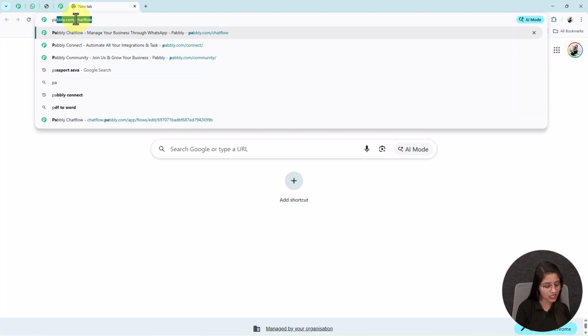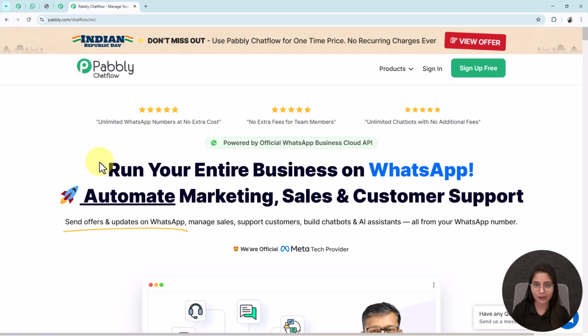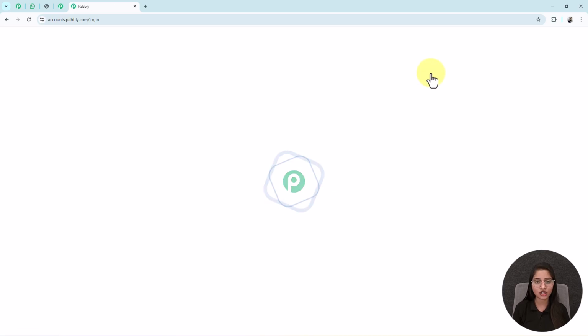At first, open a new tab and search pabbly.com/chatflow. So this is the official page of Pabbly Chatflow. On this page, on the right hand side, you will see two options, sign in and sign up free. If you are new to Pabbly, then you will click on sign up free option and get 100 free credits every month to explore the software. If you are an existing user just like me, then click on the sign in option.